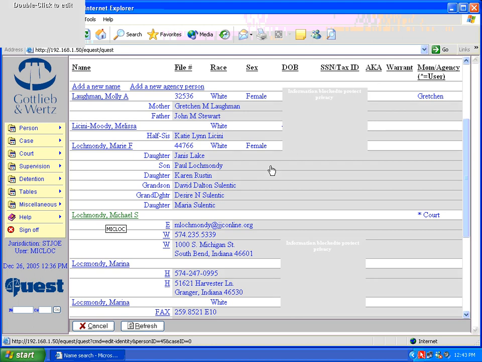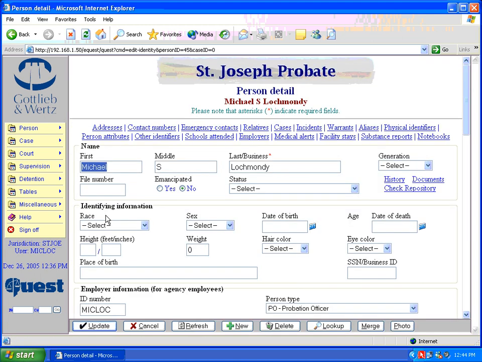At this point, I will now click on my name to change my password. Clicking on my name brought me to my person detail screen. I will go over the person detail screen in just a little bit. At this point, I want to change my password. If I scroll down about a half an inch, I will see an area that says type a new password twice.